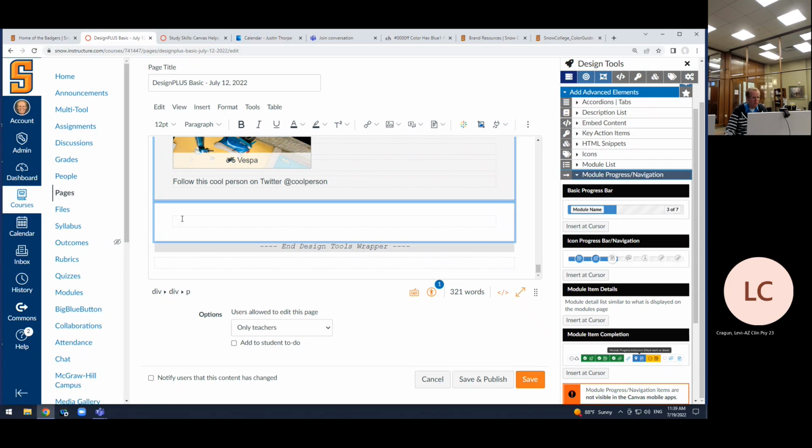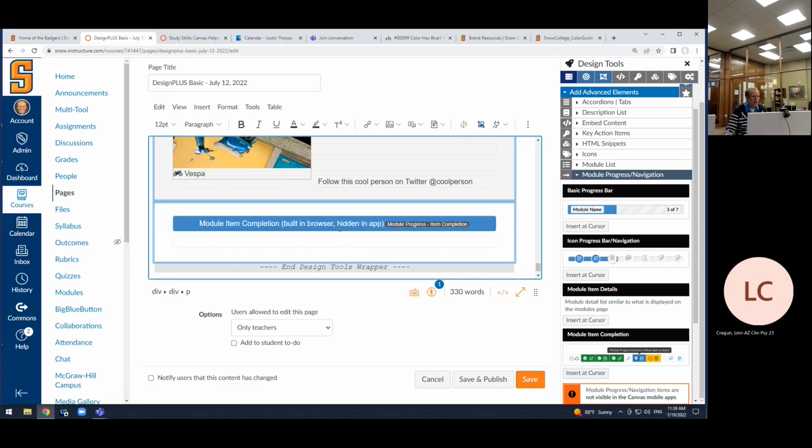So I create a blank box, I insert my cursor where I want it to go, and I click insert at the cursor. And now it just shows this thing that says it will appear in the browser, it's hidden in the app. You will not see it until it's associated with a module. So I'm going to show you how this looks.